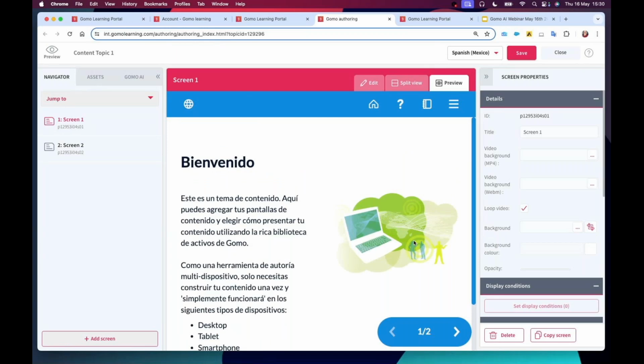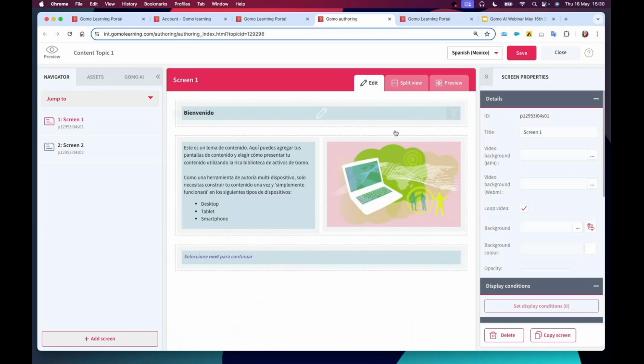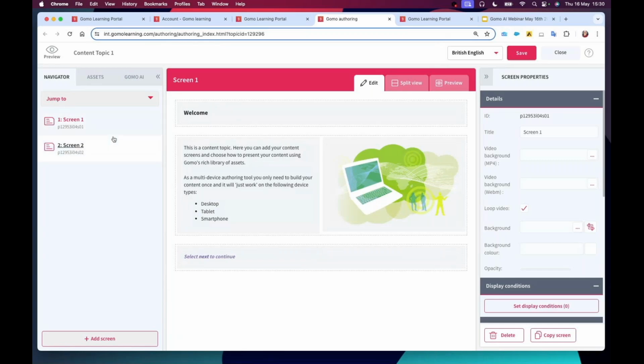So that's the first thing that we have in terms of the AI assistant, the translation part. Certainly top of the feature list from the feedback that we had with our customers as we've been developing this. So again, either full course translation or just individual elements here that we can translate. But let us move on and have a look at how Gomo can really help you as learning designers in terms of giving you ideas and inspiration as you begin to build the content.